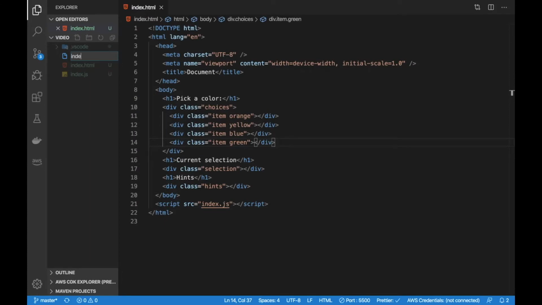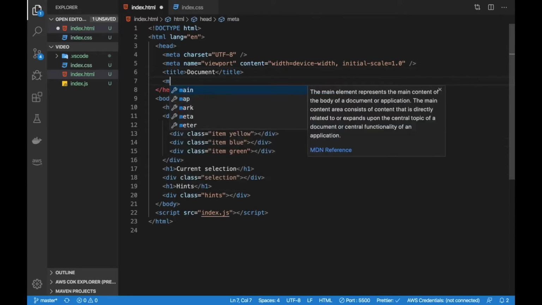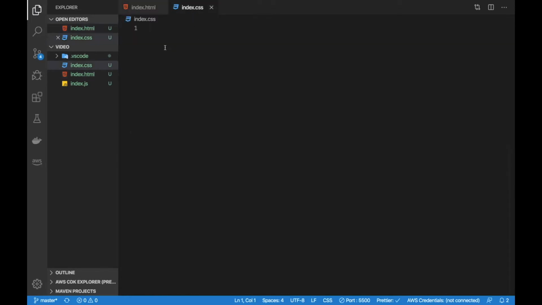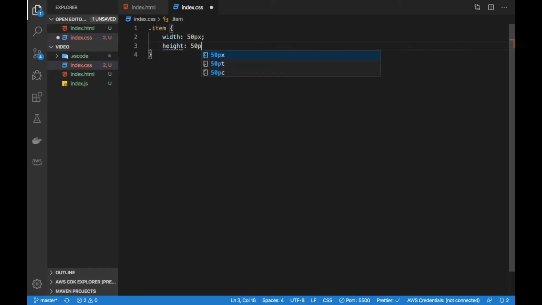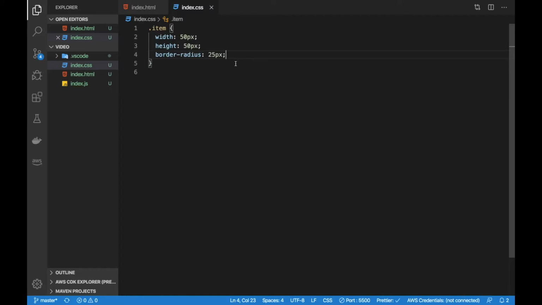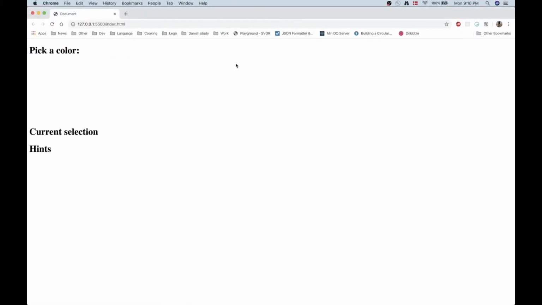Let's add an index.css as well, and make sure we go back into the HTML file and reference that. So we want to create a link tag with rel stylesheet, and then the href be the index.css. That should be cool. Now we added a few classes, and one of them was item. And for item, I just want to put a width and a height of 50 pixels, and then some border radius to make it round. Real Mastermind style. So let's have a look.